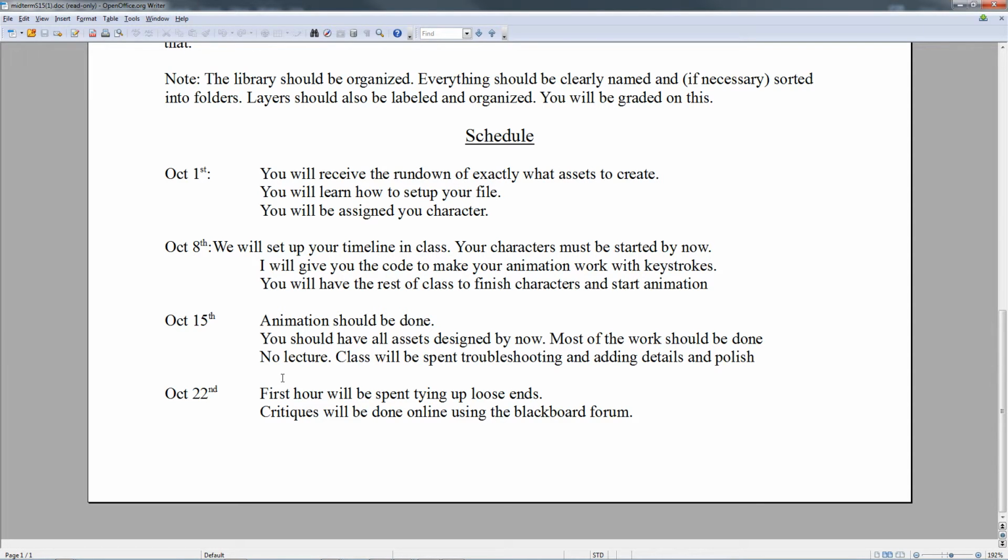There's not going to be any lecture that day. It's all going to be troubleshooting, adding details, and polish. If we come up with something that half the class is running into, I will give a brief lecture on that. But it's due the 22nd. The first hour, again, is going to be troubleshooting. You should have it mostly done, but that one thing that's been bothering you and you weren't able to email me about, we can get that tied up.